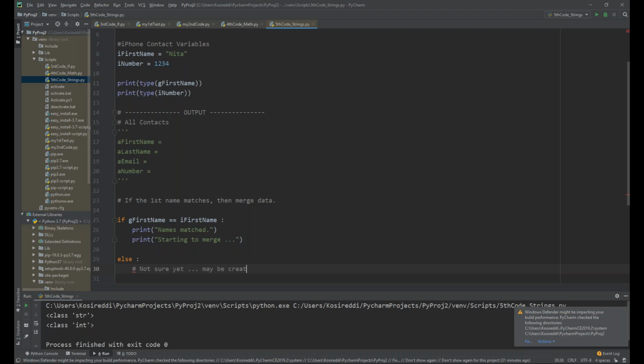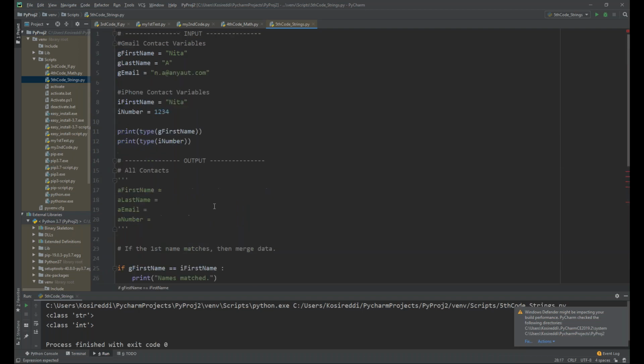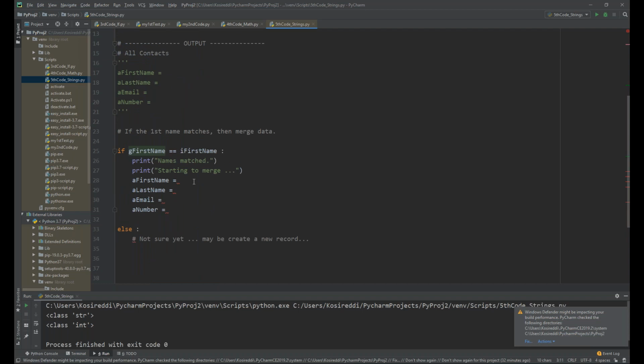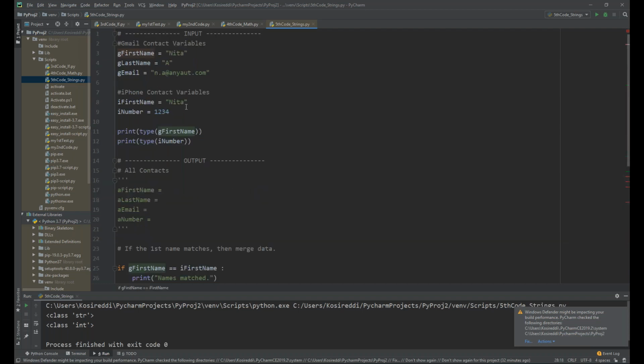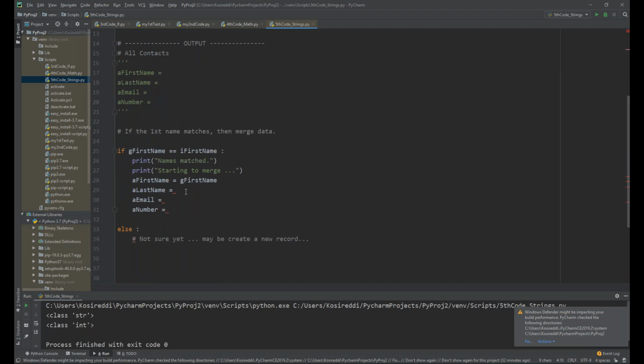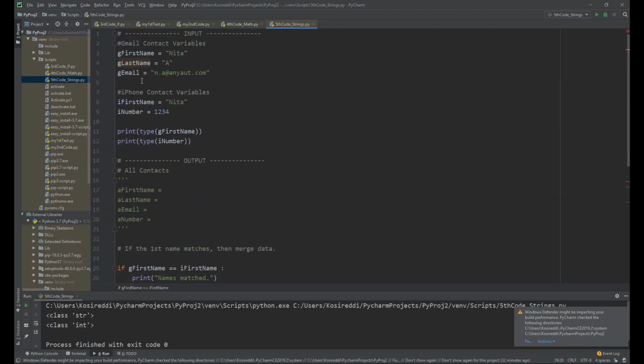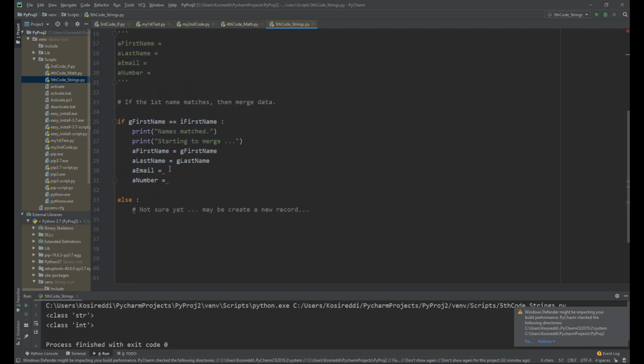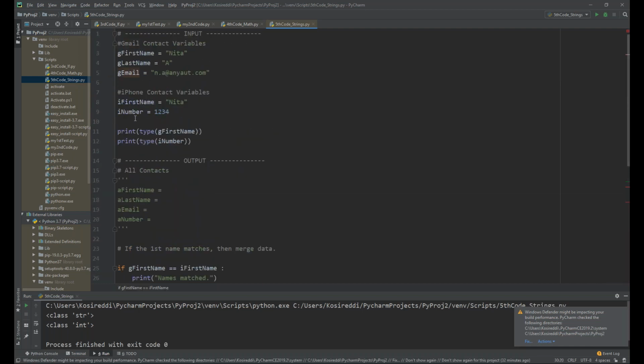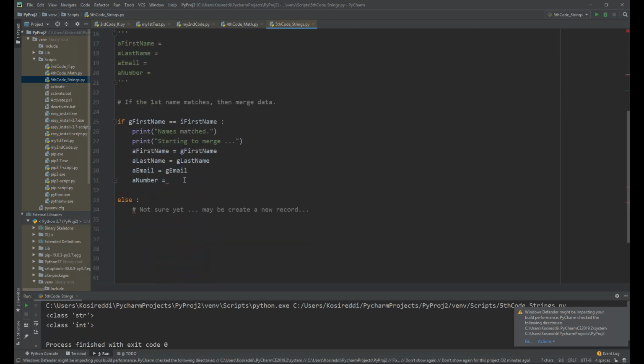Maybe create a new record, right? So we have to figure that out. But for now, let's take it one step at a time. Now they matched, then great. Here my first name will become the same as this because it's the same thing. My last name will come again from here. My email is also coming from the first sheet. And my number is coming from the last one. Makes sense, everyone? As simple as it is, right?